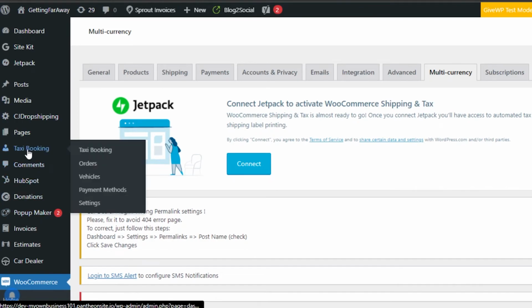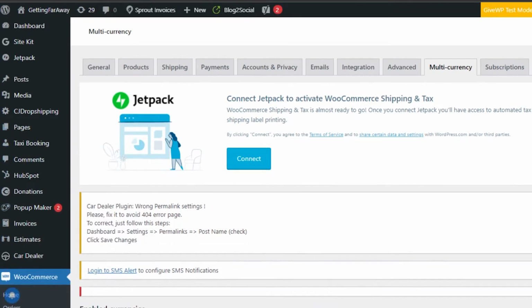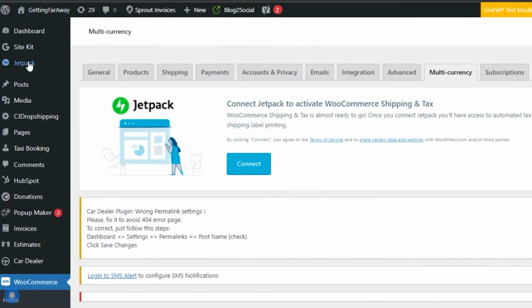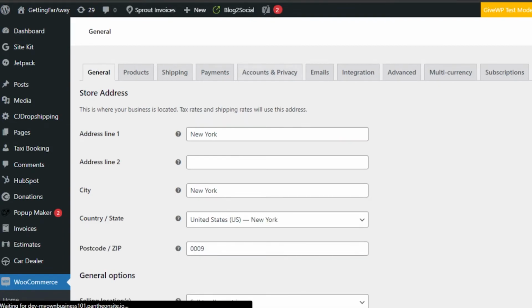So when you go to WooCommerce, you will be able to access the settings and then other options. And that is how you will be able to set up your own store on WordPress, your own WooCommerce on your WordPress, and start selling your products today and make money with your WordPress website.